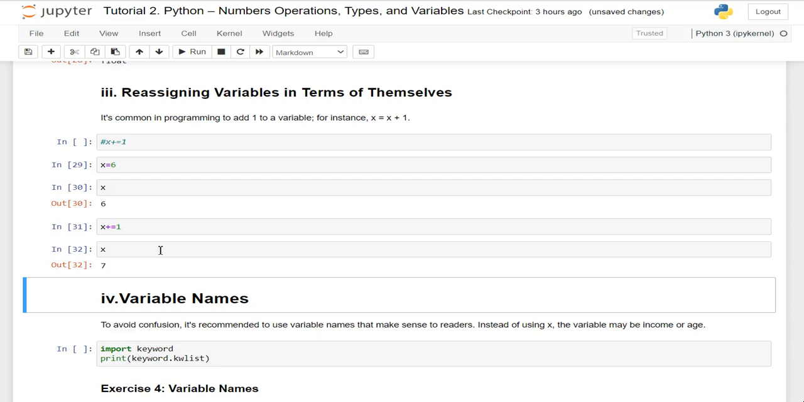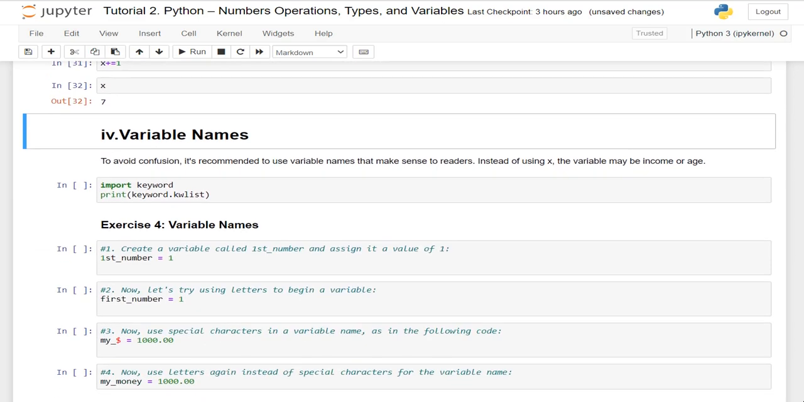Okay, now let me move on to the next one, variable names. What are we making use of variable names for? To avoid confusion, it's recommended to use variable names that make sense to the readers. Instead of using x, the variable may become income or age. Although x is shorter, someone else reading the code might not understand what x is referring to. So try to use variable names that are indicative of the meaning.